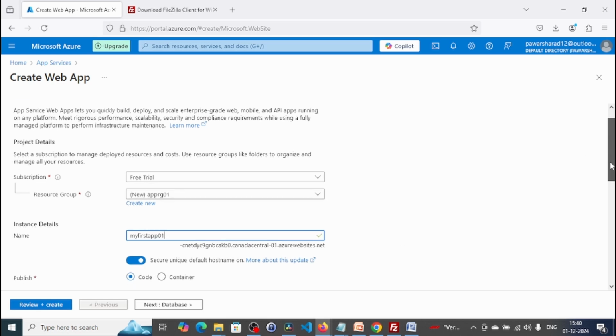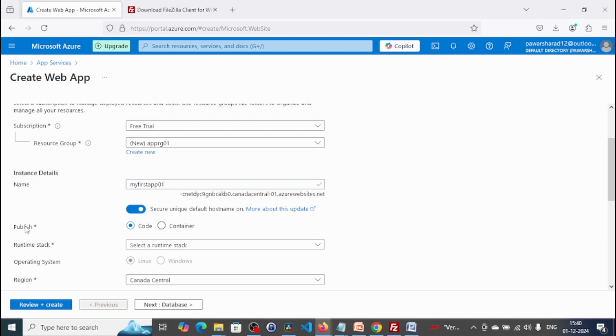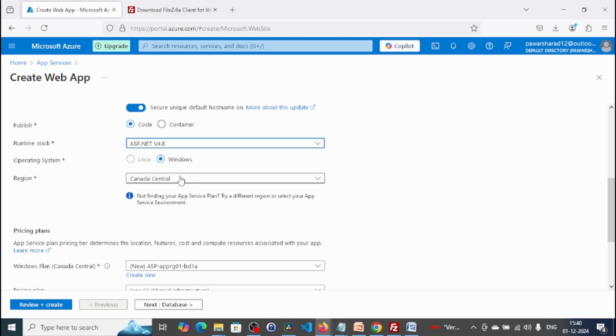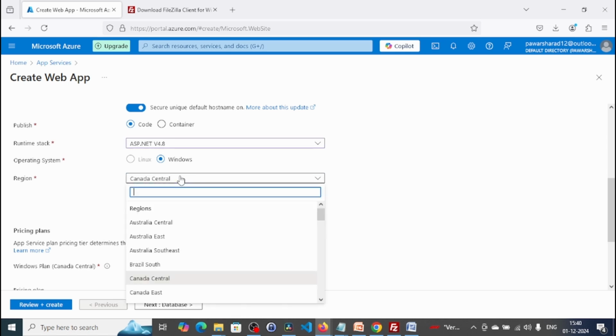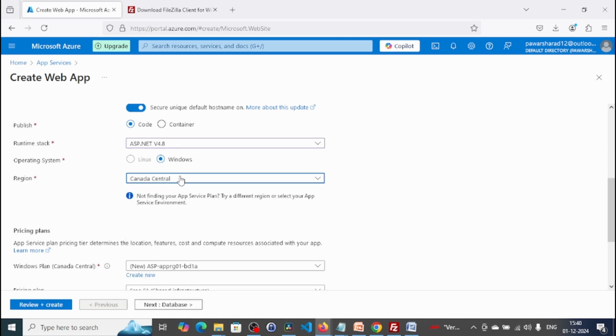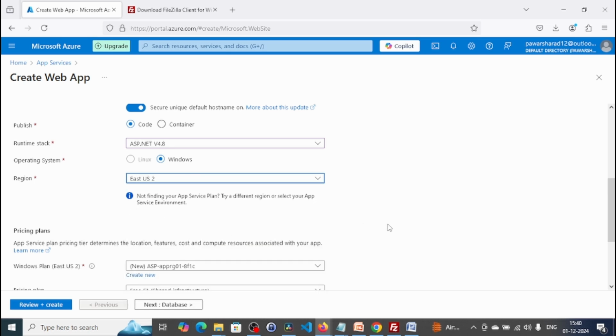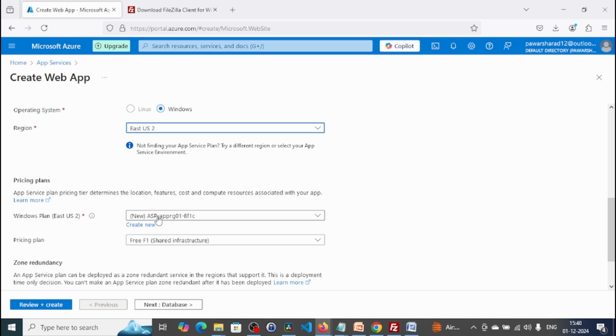After this, we will keep the option code as it is. Now select runtime stack. I am going to select 4.8. Region you can select as per your requirement, but I will select East US 2. After this, we need to select app service plan. So we will create a new app service plan here.